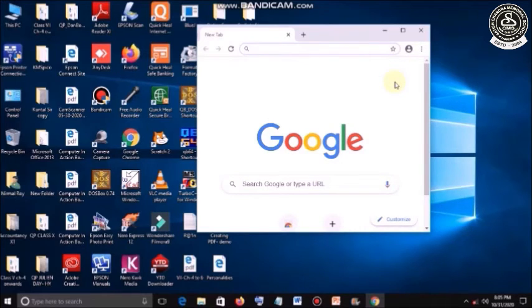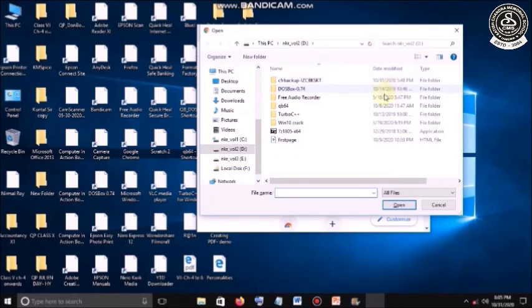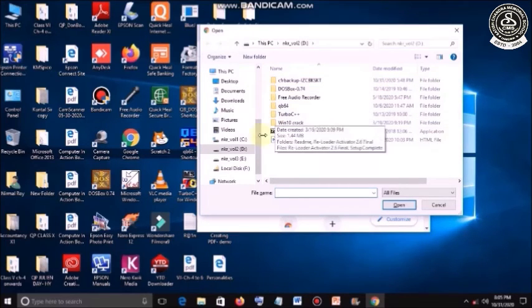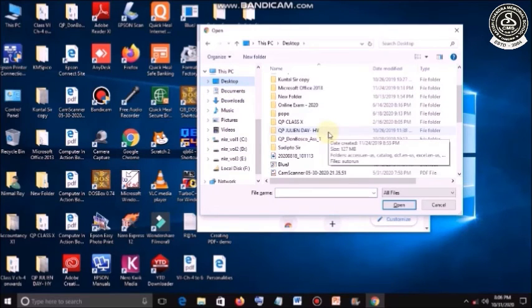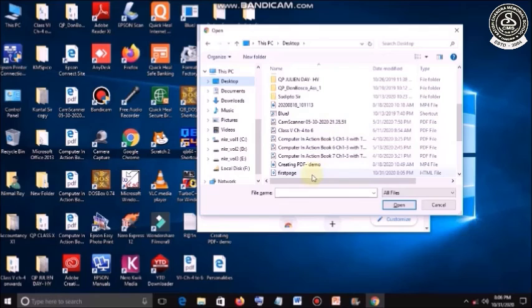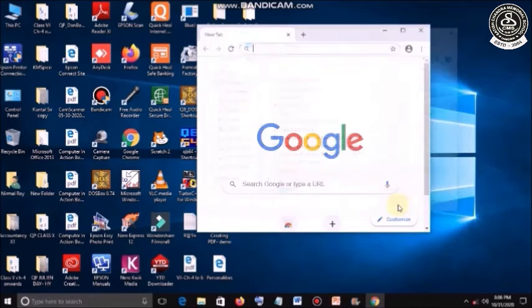Control and O from the keyboard, as you do in the desktop folder. So click on in the desktop folder. Here is your firstpage file. See, .html file created. Click on the open button.